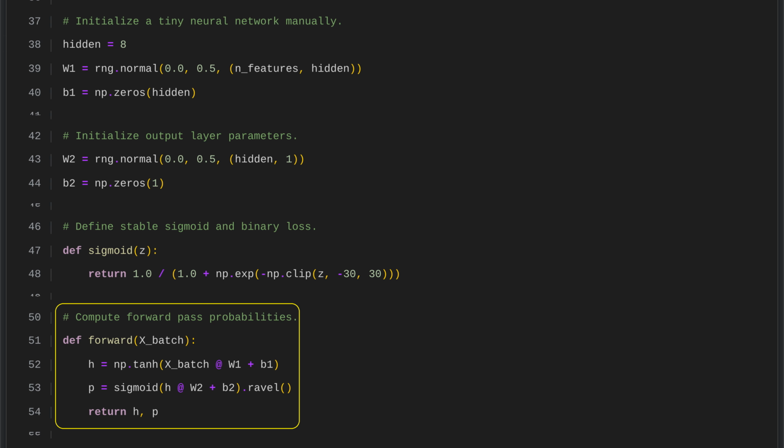The forward function calculates a model's predictions for a batch of inputs. It first creates hidden layer activations by combining the inputs with the first weights and bias, then applying the hyperbolic tangent function. It then uses those activations with the second weights and bias and applies the sigmoid function to produce output probabilities. The function returns both the hidden activations and the final probabilities.